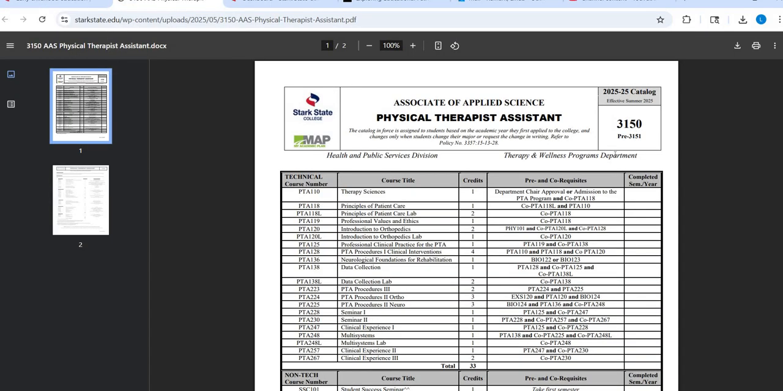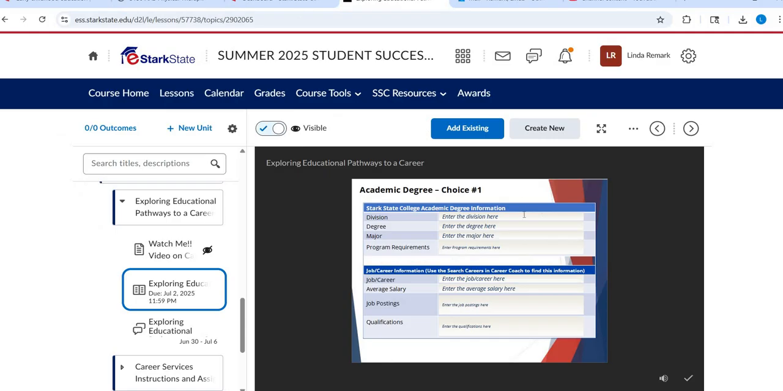All right, but here is the program plan. So here's where I'm going to get my information for my assignment. It first wants to know the division and the degree.